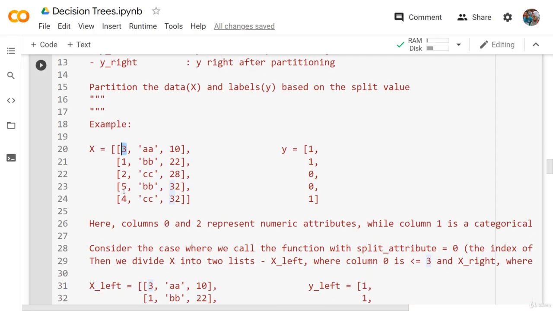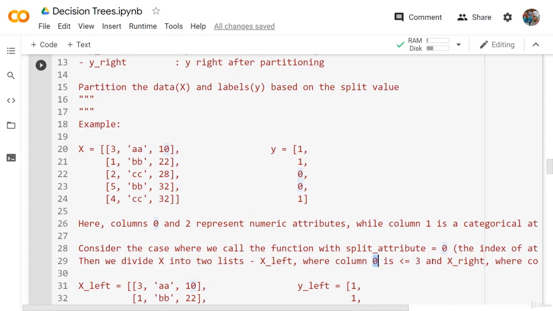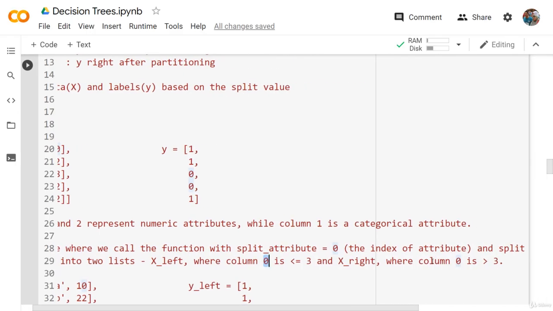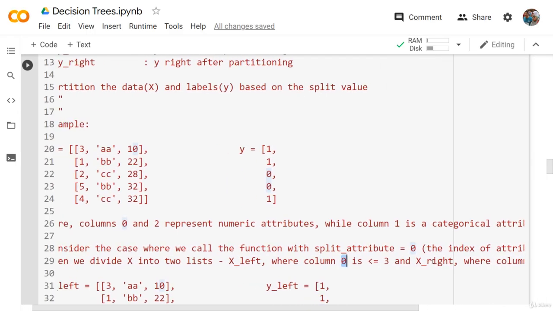Now, we divide x into two lists. This is what this function is doing: it's dividing x and y into two lists. So we are going to divide x into x left, where column 0 is less than or equal to 3, and x right, where column 0 is more than 3.